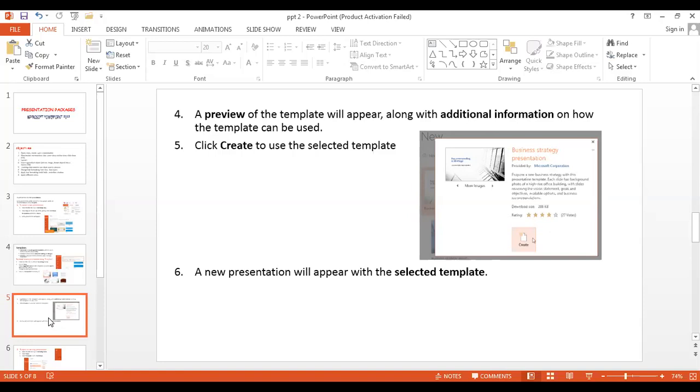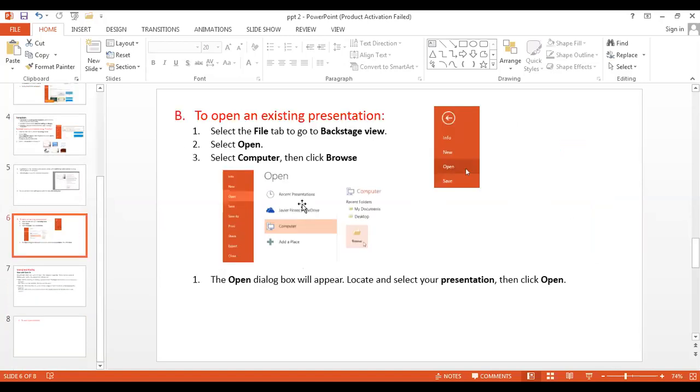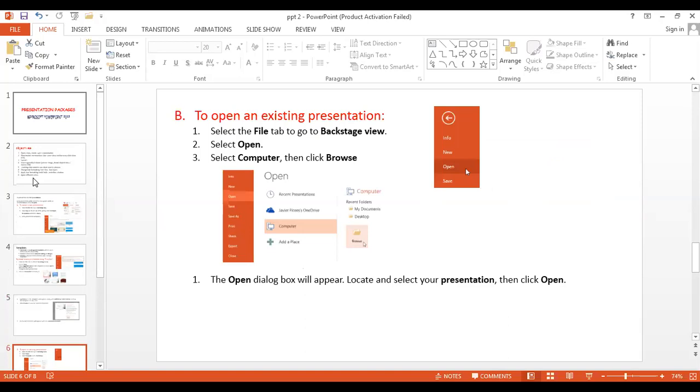Then click create to use the selected template. Once you click create, it will load to your PowerPoint. That is, it will be part of it, and it will load up in such a way that you'll be able to use it. Then a new presentation will appear with the selected template. So that is how to create a new presentation.